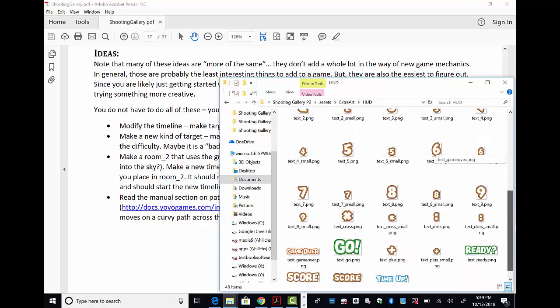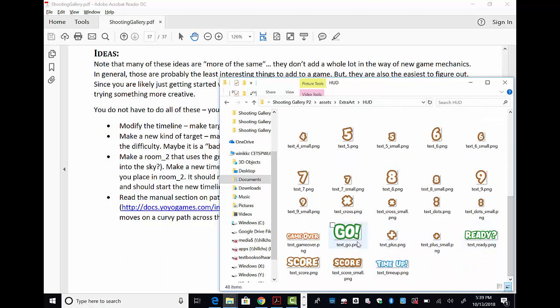We even have numbers for doing countdown, count up. We have a ready and go. There's just a lot we can do. We can have the time up.